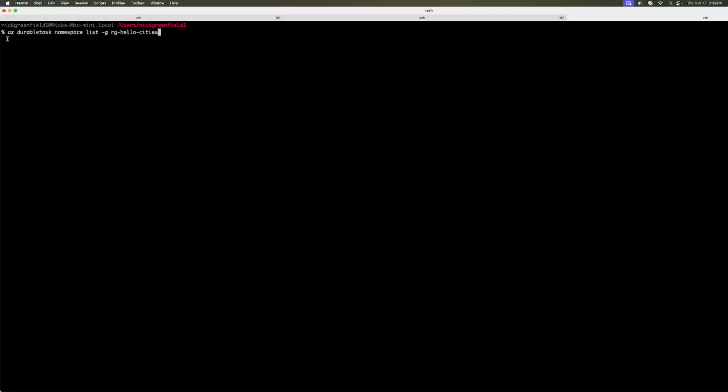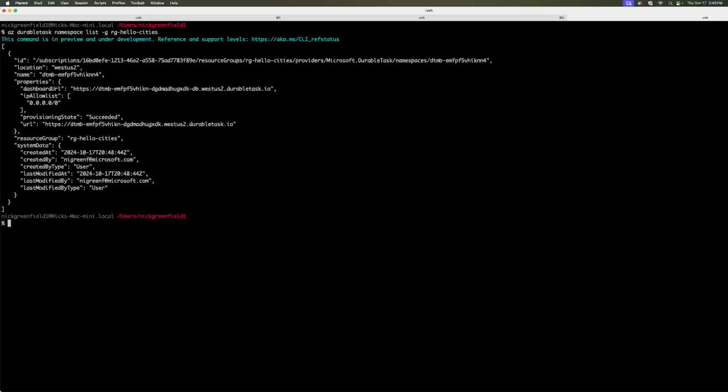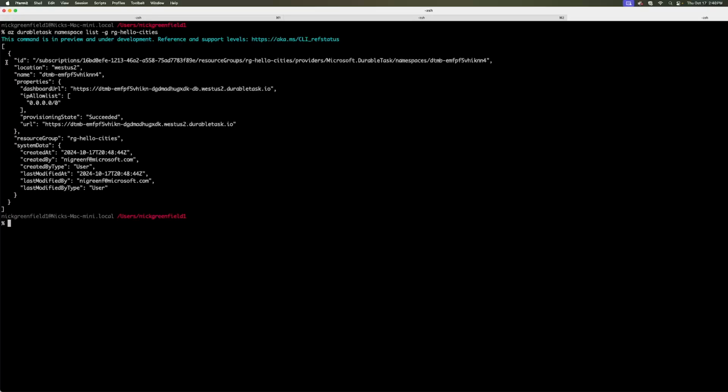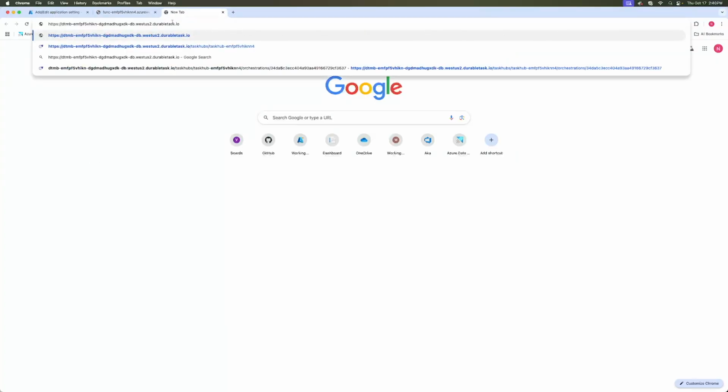And so here I have a command, az durable task namespace list, with the resource group name. This will list all the durable task namespace resources that have been created. We've only created one as part of this deployment, so this should just return one resource, and it does. And so here are all the properties on a durable task scheduler backend resource. The one that we want to pay attention to is this dashboard URL. So we're going to copy that and paste that into our browser.